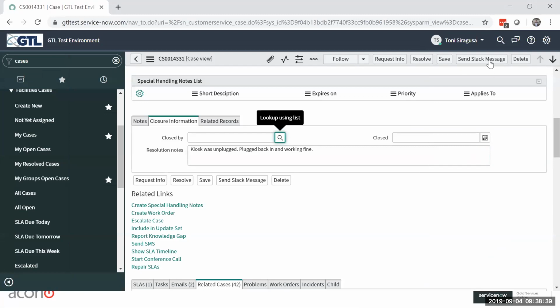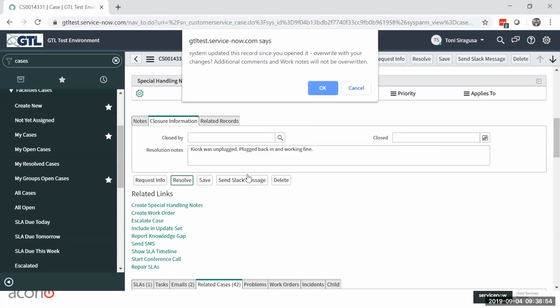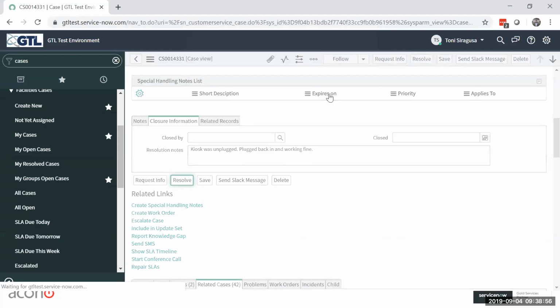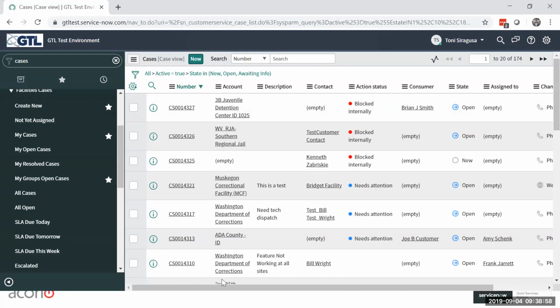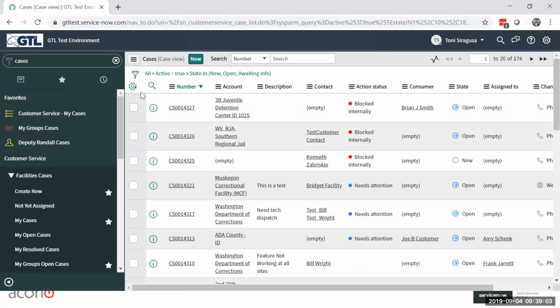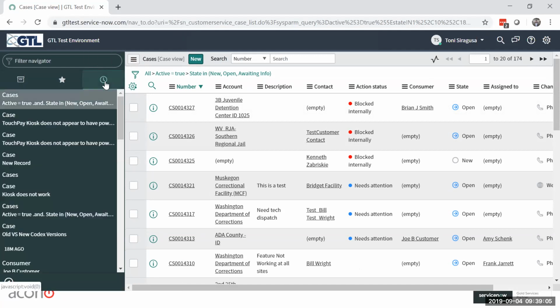Now, as an admin, I have the ability to fill these in, but normally the system will auto-populate that. So Kiosk was plugged in, working fine. I am going to now click the Resolve button. Now, let's go back and find that case.